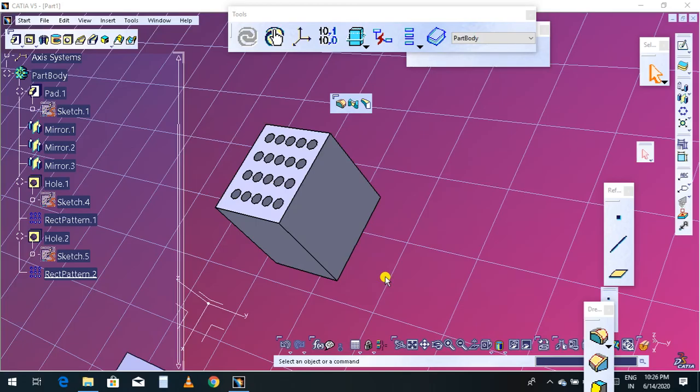In this 56th tutorial I am going to discuss the circular pattern in a 3D model in the CATIA program. So let's start the circular pattern. As I discussed in the earlier video, I have done the rectangular pattern. Now I am going to sketch a circular pattern.